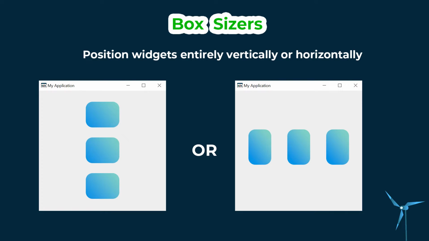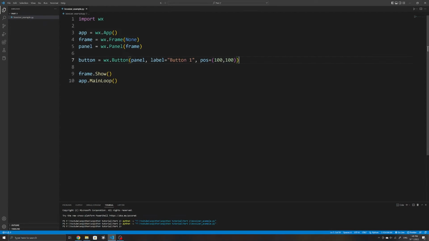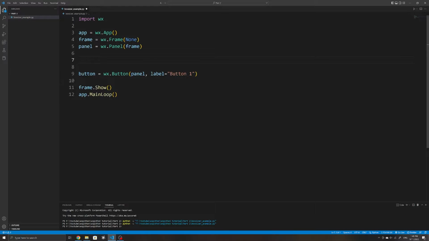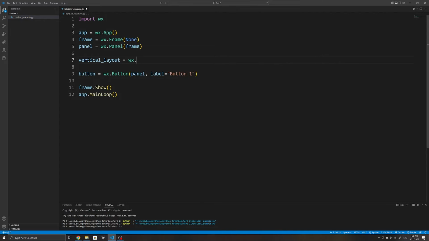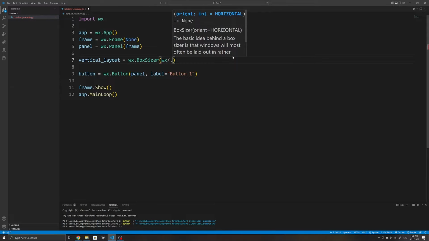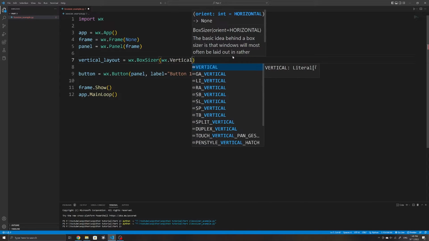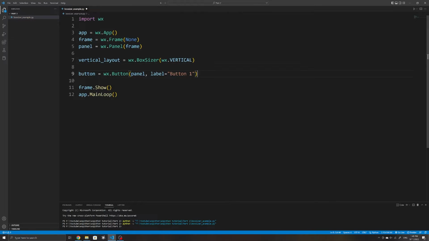A BoxSizer is used to lay out all of our widgets either entirely vertically or entirely horizontally. We will first look at how to align all of them vertically. So to do that, we will create a variable to store the layout, or the sizer as it is called. We can do that by using wx.BoxSizer, and we will then need to pass in the orientation. In this case, we want the vertical layout, so we use wx.VERTICAL to specify that vertical option. And we also create two buttons to illustrate this better.